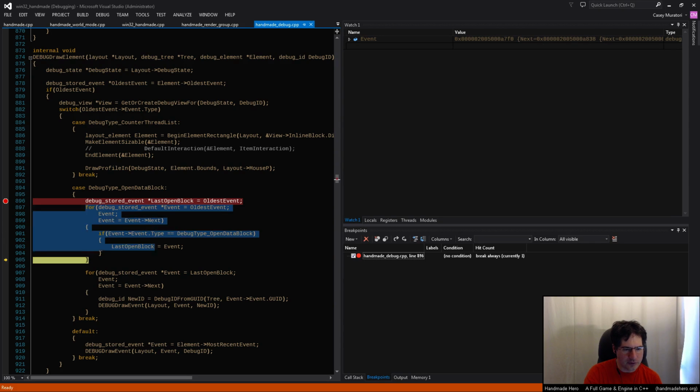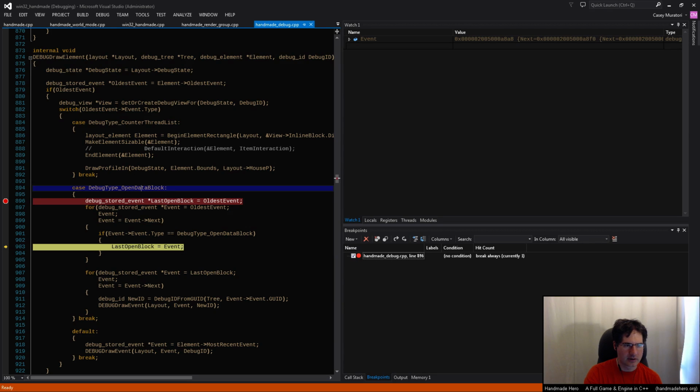So we actually loop through to find the oldest event every time. That seems like a bad idea. Debug type open data block. When we call debug draw element, we then look to see what the oldest one is. Yeah, that doesn't look super sustainable to me. I mean, I suppose it's fine if you cap the total number of frames that it goes back, but you can see why this is kind of not particularly great.